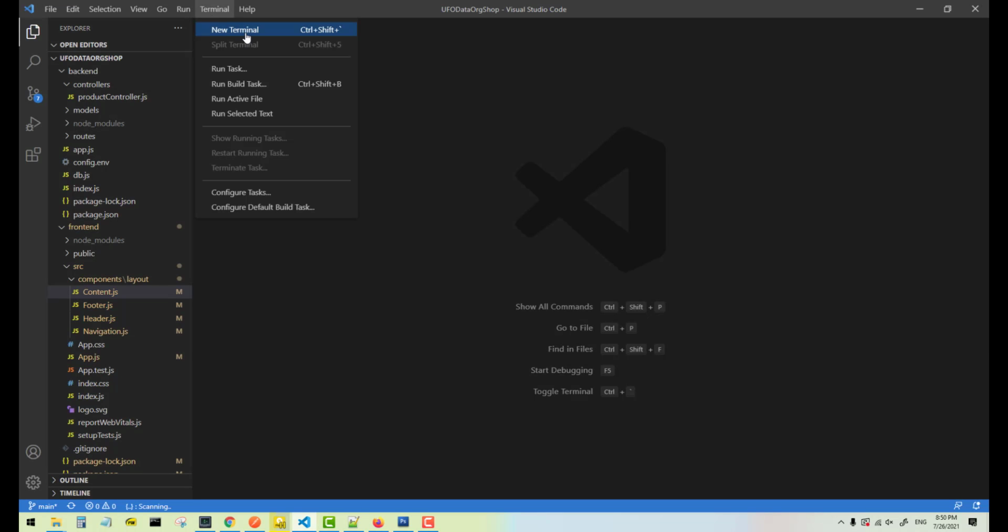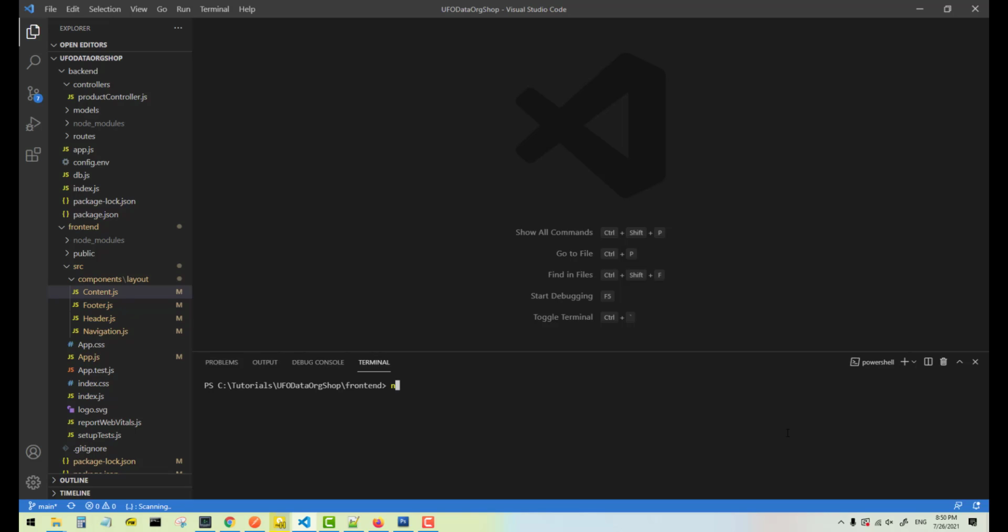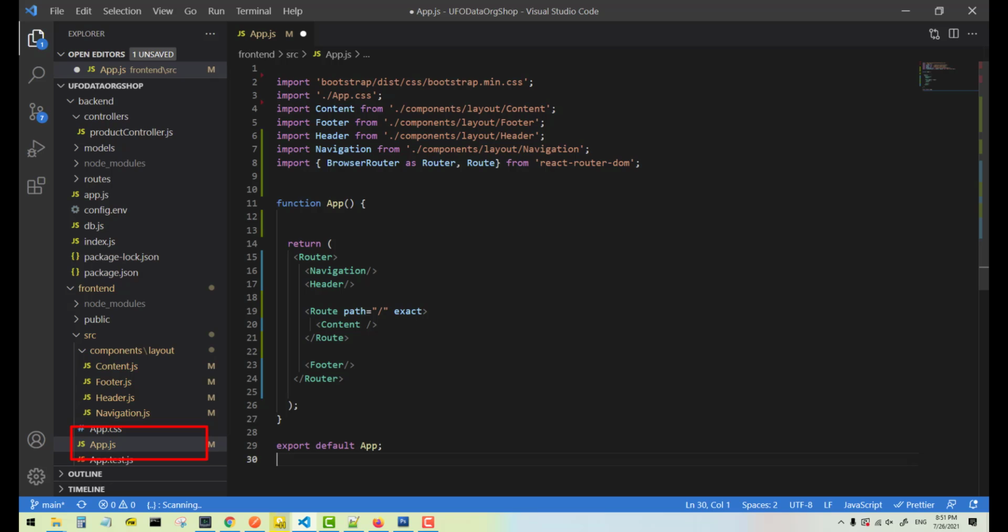Open terminal window, type command npm i react-router-dom to install this package. Open our app.js file, import React Router DOM package, and create two variables named Router and Route. BrowserRouter as Router, it means we rename the variable with a different name. Wrap all the components inside Router tags. Wrap the content components with Route tags.